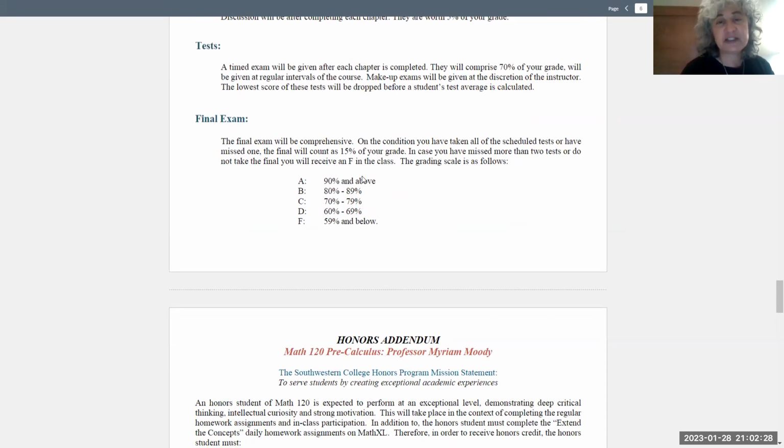Oh, by the way, let me go back to final exam. I do drop the lowest test score. Actually, I'm going to go back one. Under exams, the very last sentence, the lowest score of the exams will be dropped before your average is finalized. By the way, the final exam does not count as a test score. In the final exam section, second line says, on the condition you've taken all of the tests or have missed one, the final will count as 15% of your grade. In case you have missed 2 or more exams, or you don't take the final, you get an F in the class. So just FYI, all right? So please make certain you understand that.